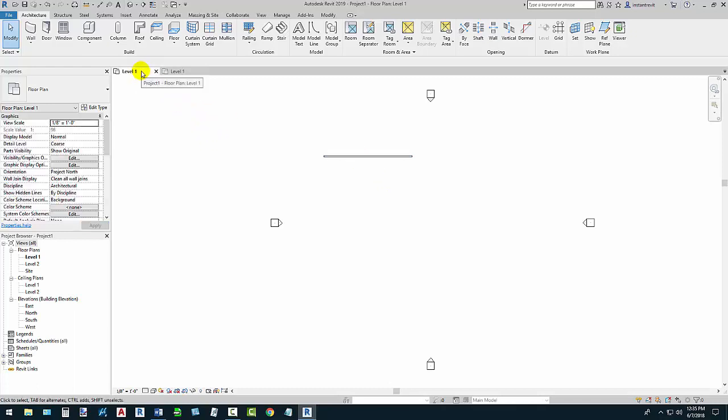The only snag with this is you have to mouse over this in order to see which file they're talking about. This is level 1 in project 2, and this is level 1 in project 1. So you can see the difference here when the wall came up. But it's still quicker, I think, than going up here to switch windows and switching between two separate files.